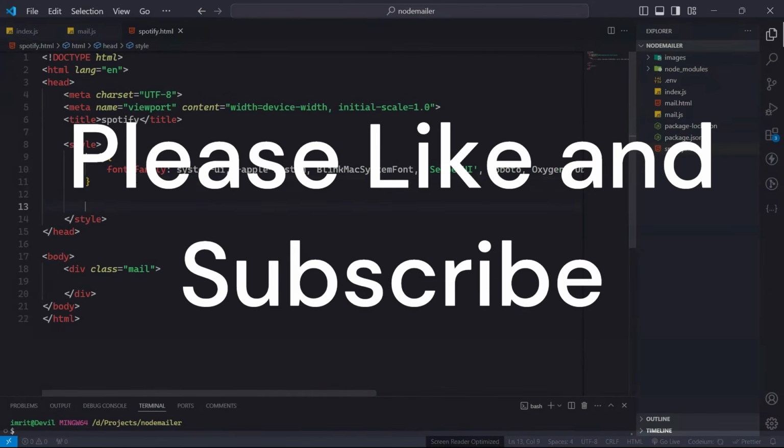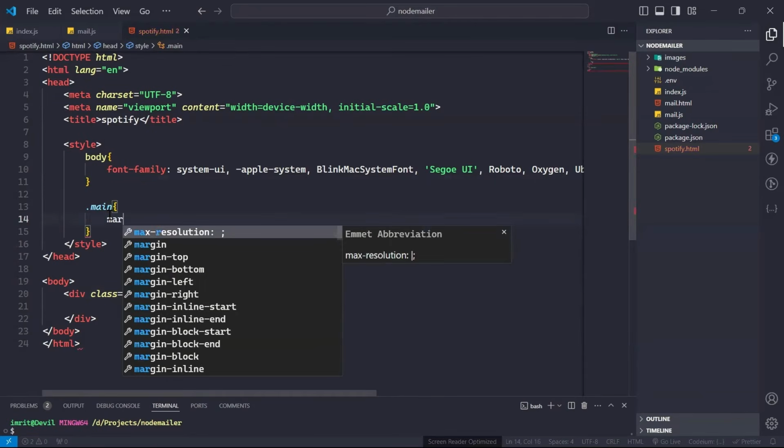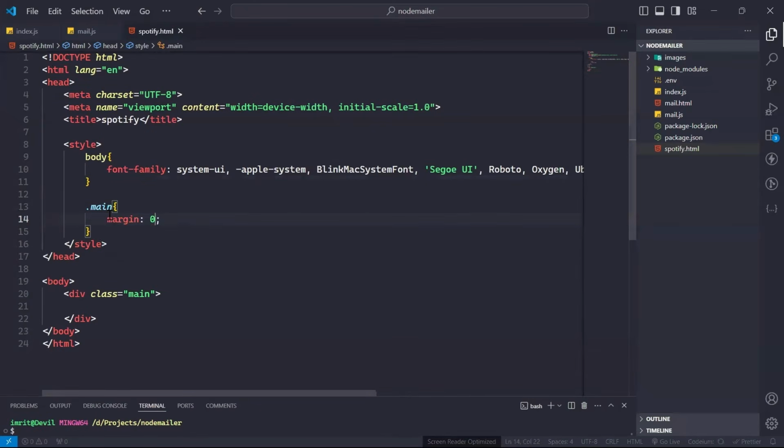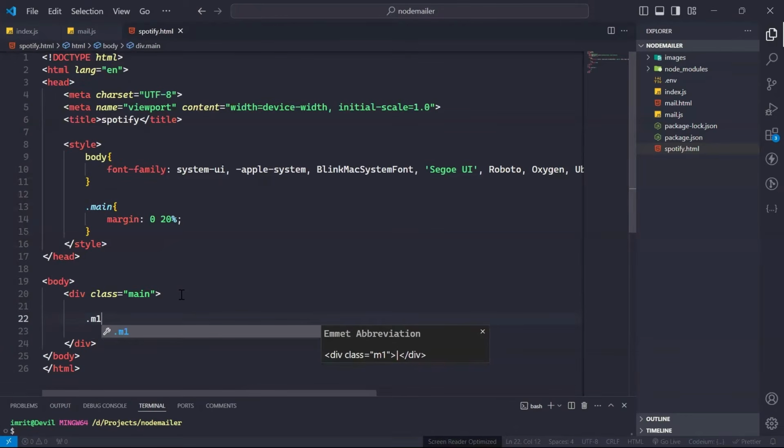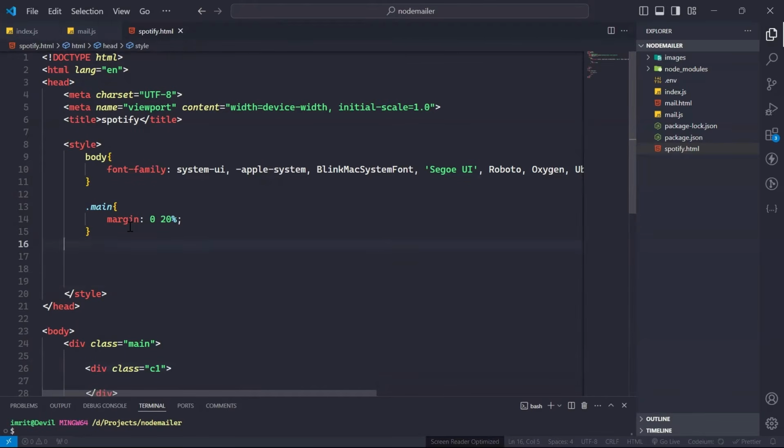Then go to the main. We'll write the style for the main class. Okay, it should be main. We will give the style to the margin, basically 0, then 20%, 20% not pixel. Then there is the first container. So let it be C1. So let's write the style of C1.